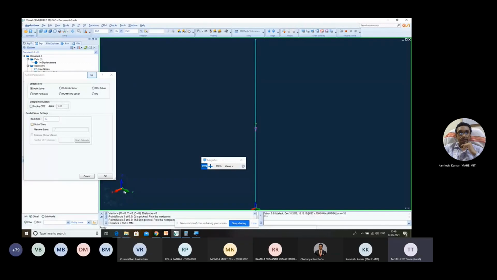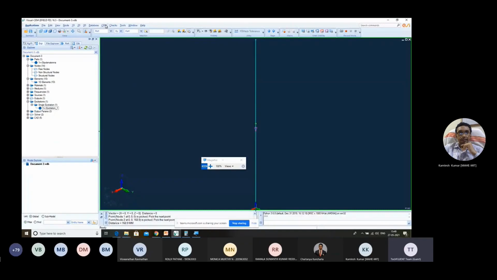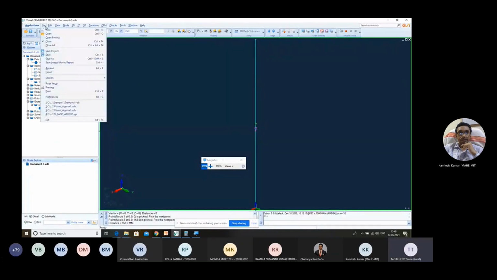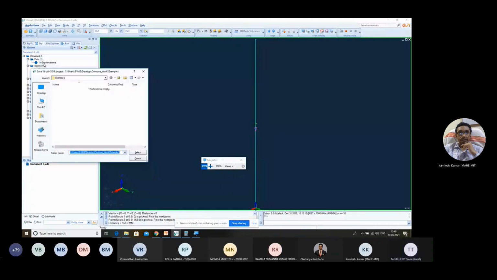Now you're done with all the parts. What you have to do is always, once you're done with the complete design, you have to go for save project. So once you click on save project, let us just create a new folder, that is dipole underscore antenna. So let us just save this. So I have saved it.